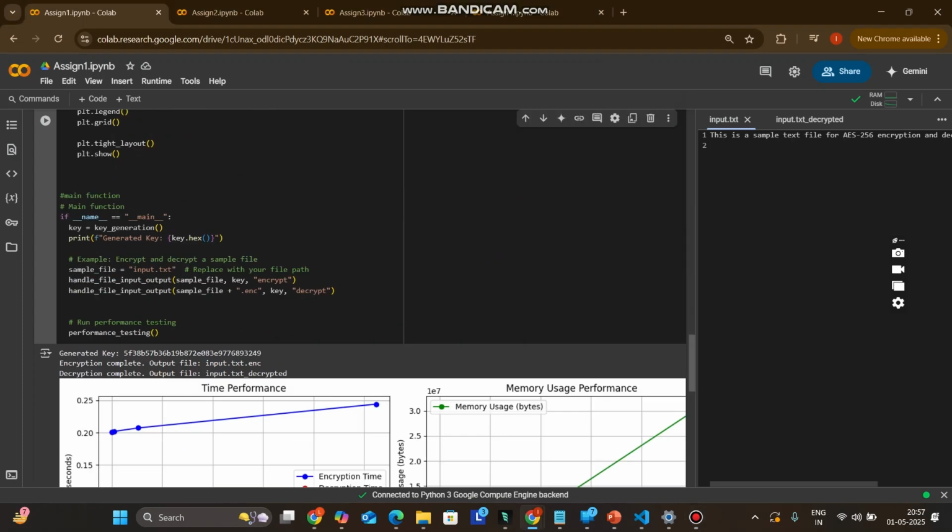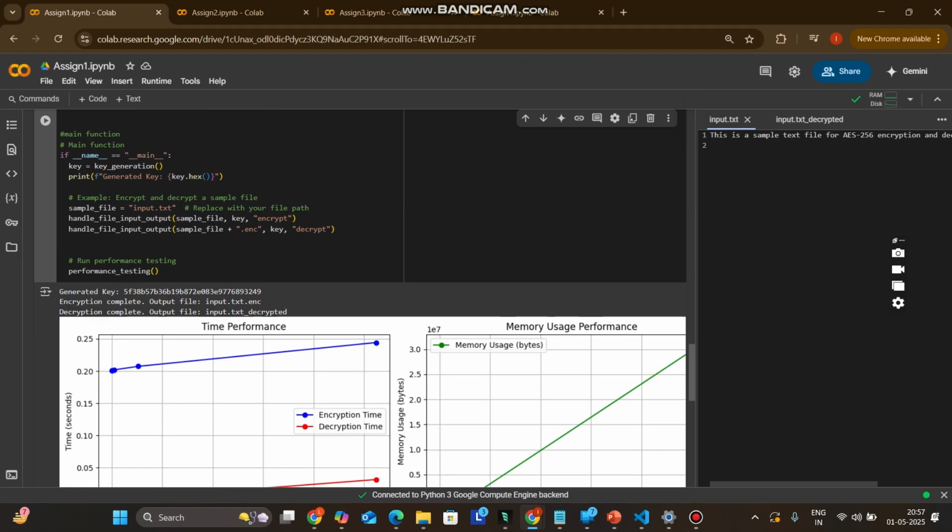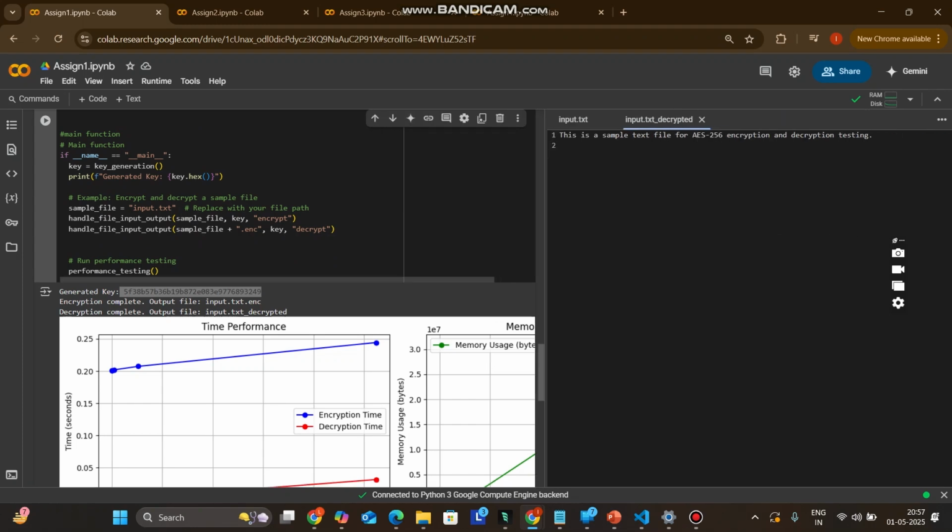As you can see, this is the assignment, which is the AES encryption, and my input text had this. This is a simple text file used for encryption and decryption testing. And you can see that we have generated a key, and we have also encrypted it, and the output file is also there. You can see the decrypted file here. It also has the same text which is in the input txt.